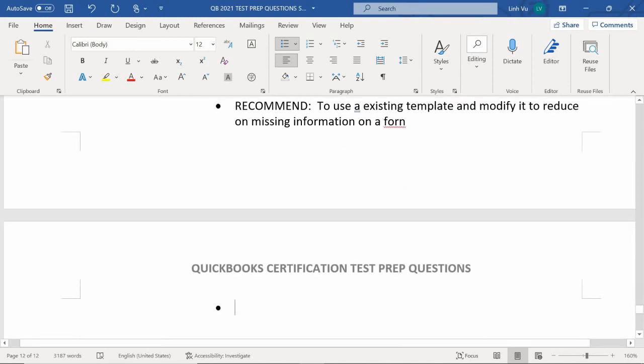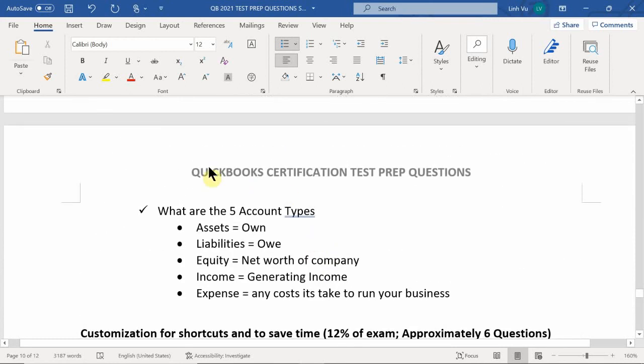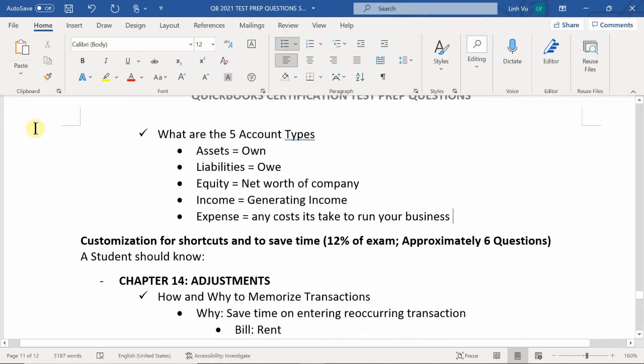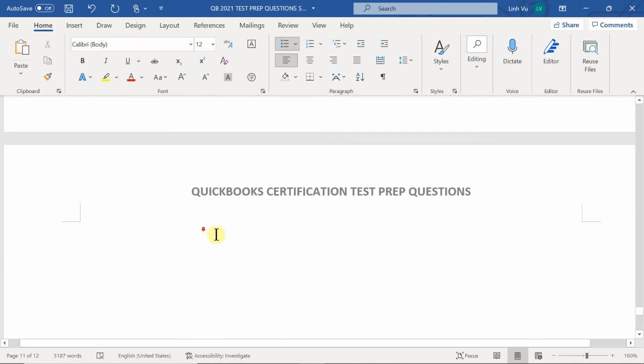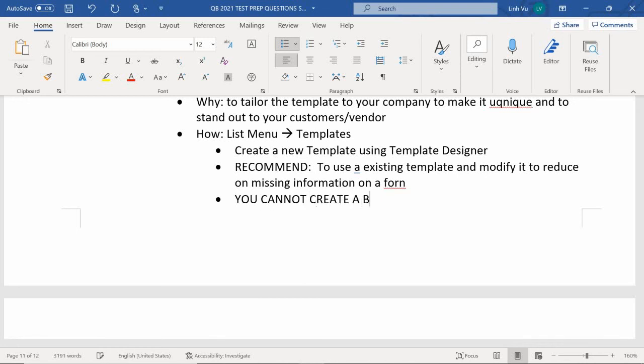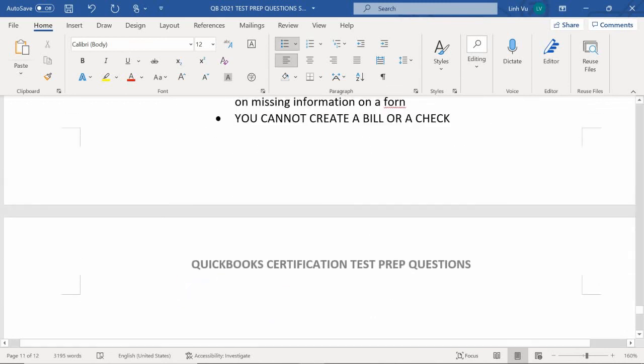Now, what can and can you not have in regards to this section? What templates can you create and what templates can you not create? Okay, so there are exceptions. You can only create certain ones. There are things that you cannot create, and that is you cannot create a bill or a check. Okay, that's just a little FYI for you there. And that is it.